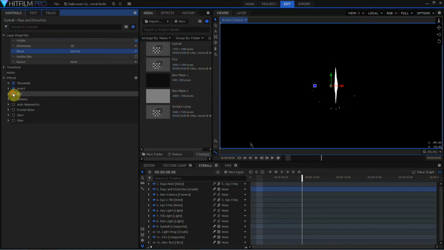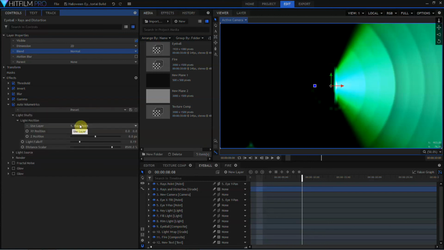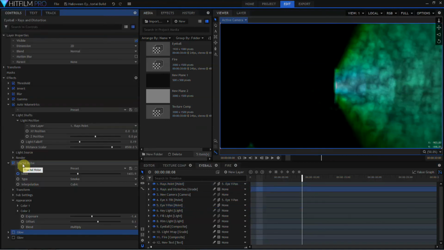To get rid of that, I added a blur. And the blur has reduced the pupil area to this little gray and white slit. Then I added a gamma effect to colorize the slit to green, and then added the auto volumetrics effect. The volumetrics effect uses this ray point layer as the light position. Ray point is parented to the eye-Y pan, and the ray point layer is set 500 pixels or so back in space behind the eye-Y pan layer. Basically, I'm putting the imaginary light source at the back of the eyeball so that it projects out through the iris.